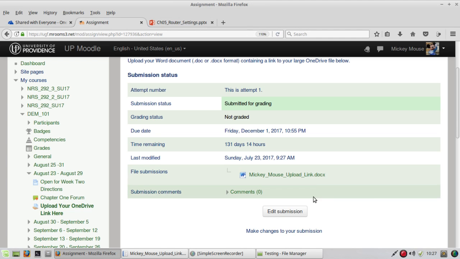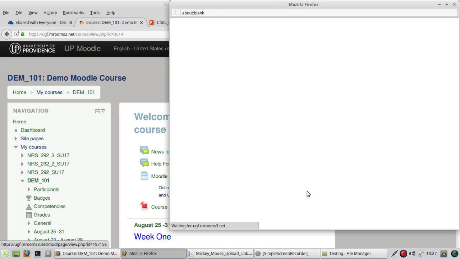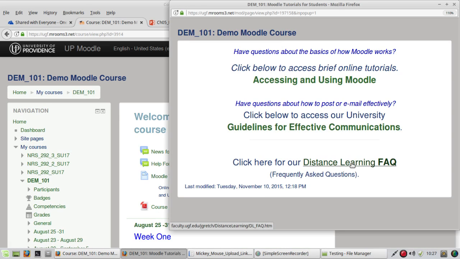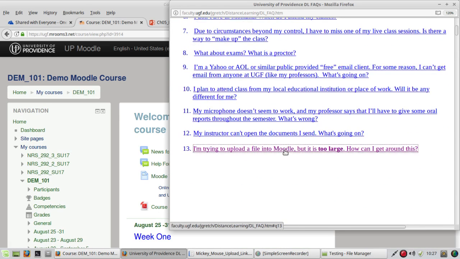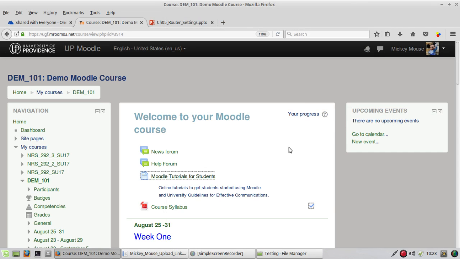I have stepped through the directions that were available in every Moodle class under the Moodle tutorials link and the distance learning FAQ. So basically, question 13, I just stepped through click by click to demonstrate how to upload a large file to a shared with everyone folder in my OneDrive, then how to get a link, which I pasted into a one-page Word document, and that's the file I uploaded into Moodle to give my instructor access to my assignment, which was too large to upload on its own.